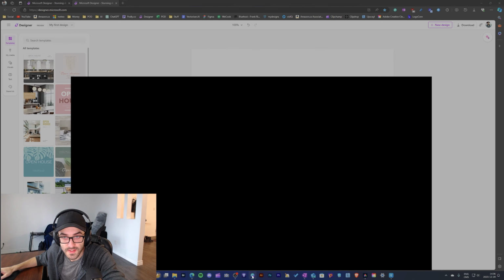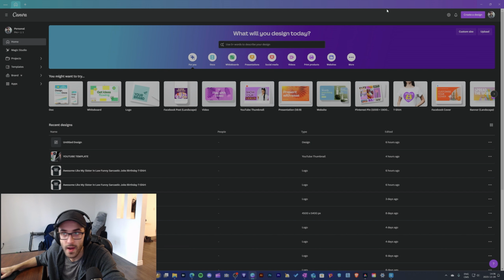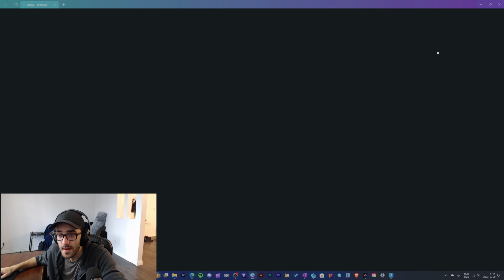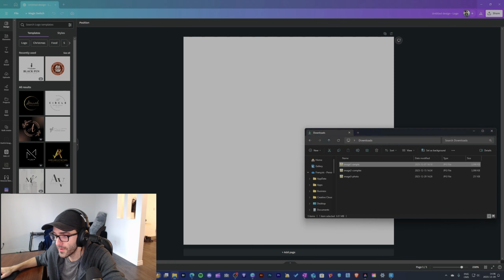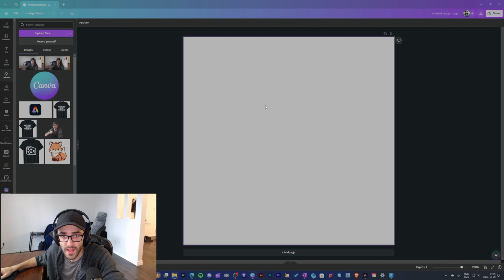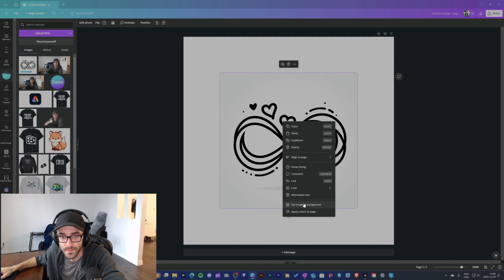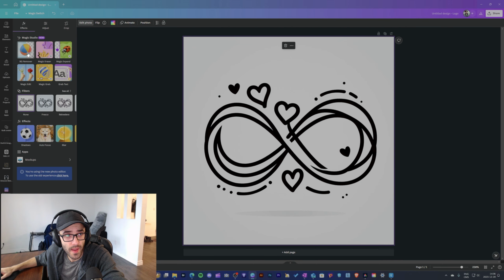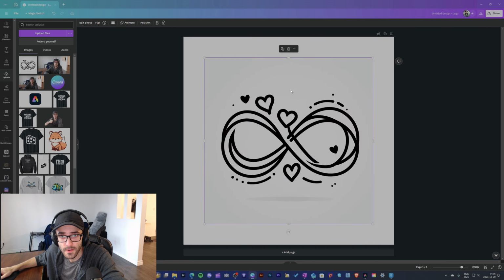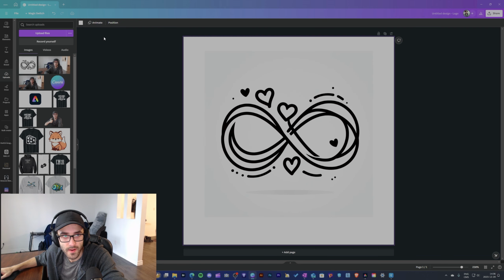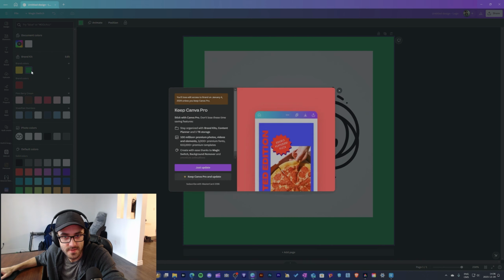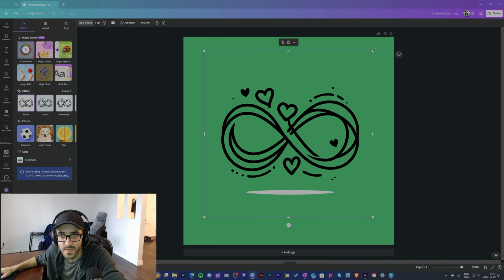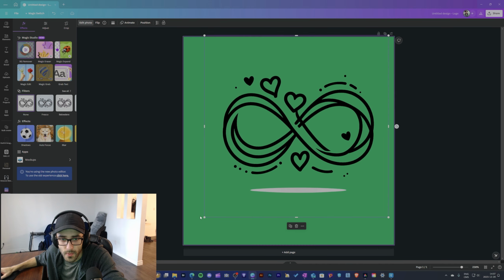Now let's try the second one, which is Canva. I'm going to create a logo here, slide my first image in, set it as background, then edit the photo and remove the background. As we can see here, it was able to remove the background. Let me try another color just to test it out. It did a pretty good job at removing the background.